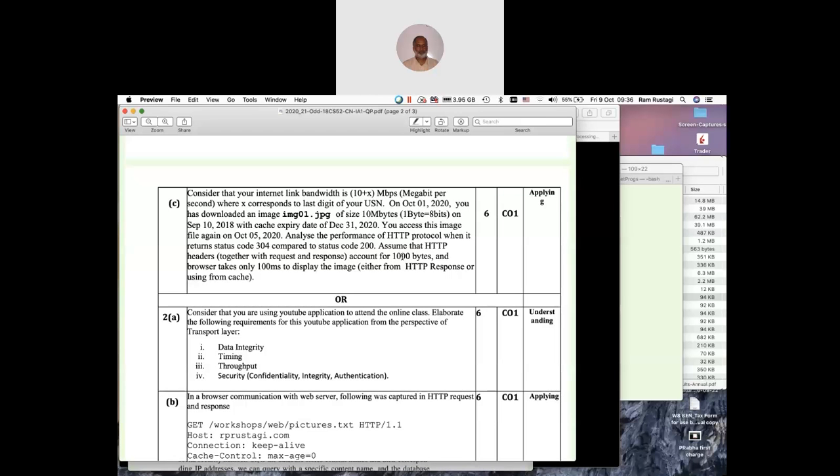Plus your 1000 bytes of header, which is again 8000 bits. 8000 bits at 15 Mbps would probably give you about 500 milliseconds. So the time taken when you have status code 200 would be around 5.85 seconds.